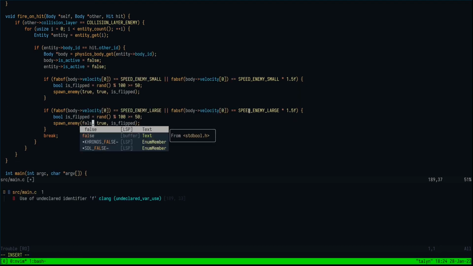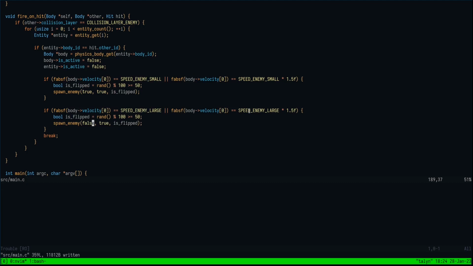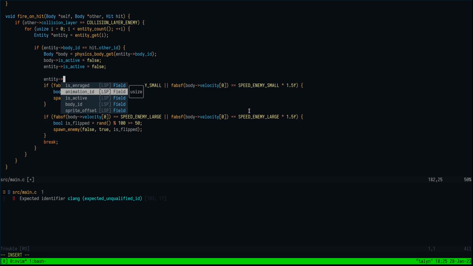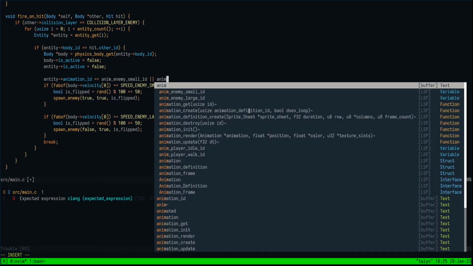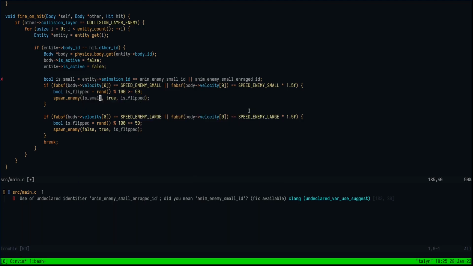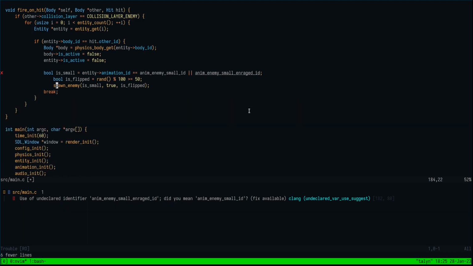Is small. So this would be false. I suppose actually what we could do here is we could just say spawn enemy, and if the absolute velocity is equal to the small speed, or it's equal to the small speed times 1.5, then actually we don't need to use the velocity here. We've got the entity, animation ID, small, or small enraged, which we haven't created yet. Okay, there we go, and now we just say is small. Delete this, delete all of that. This is much better.